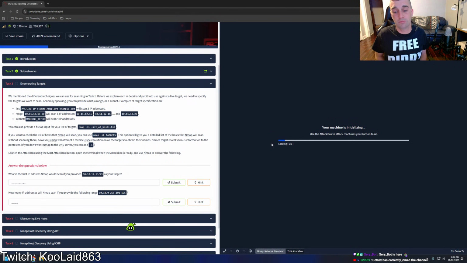We mentioned the different techniques we can use for scanning in task 1. Before we explain each in detail and put it into use against a live target, we need to specify the targets we want to scan. Generally speaking, you can provide a list, a range, or a subnet. Examples of target specification are list, machine.